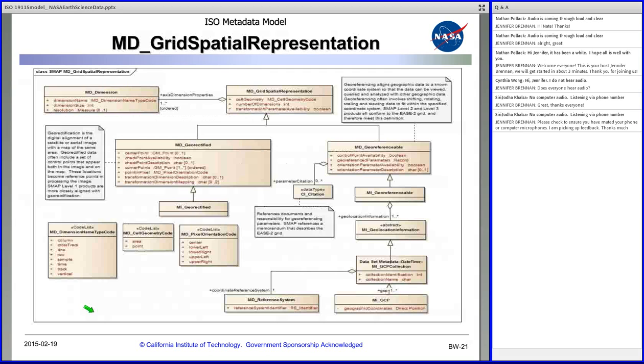Okay, grid spatial representation. I'm sort of coming to the end of what's necessary, or I think is necessary in a model. So at the top here we have grid spatial representation, where we indicate a cell geometry and a cell geometry code. The cell geometry code over here indicates whether we're talking about particular areas or particular points. So I think that's important for you to indicate. You can indicate here the number of dimensions, and then over here in a moment to be mentioned, you'd indicate information about those dimensions.